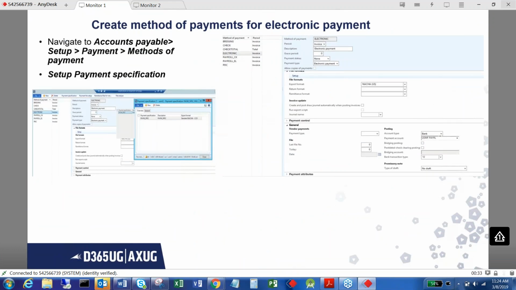Next, create method of payment for electronic payments. As we created a method of payment for checks, similarly we might have to create a method of payment for EFT. So we will select this electronic option. In the electronic option, we have to select the period. Again, we have to give the description.